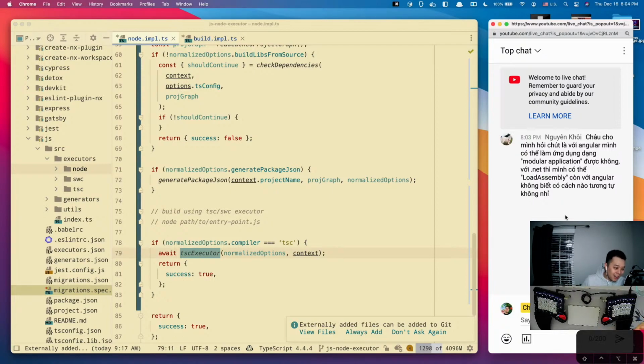Load assembly, what is that? Right, I don't know .NET. So what does modular application mean? Lazy load? Right? I don't know what you mean.